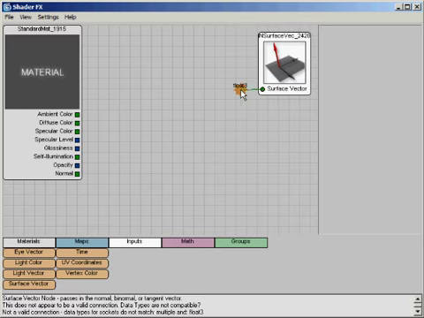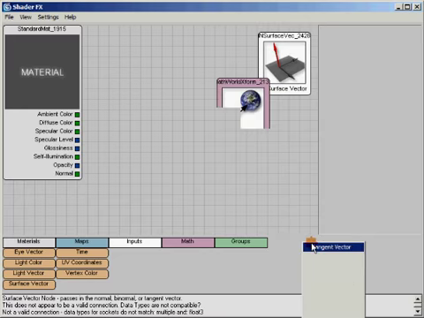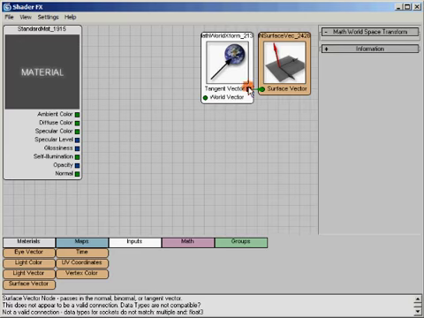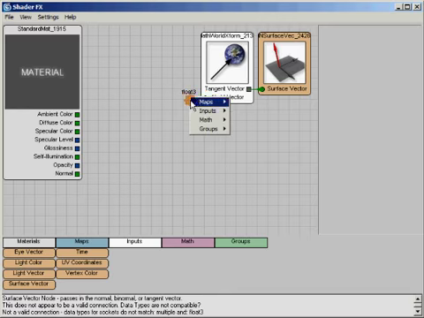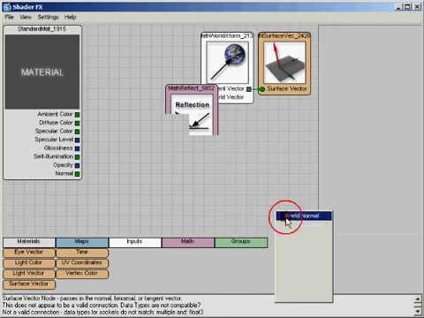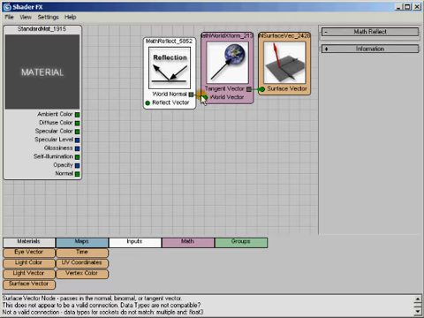Then I want to transform my surface vector from tangent space to world space. So I'm going to pick world space transform. And what that does is a vector coming in tangent space will be converted into world space. Then I can use my world space vector to create a reflection vector. So I'm going to go math, reflection vector. And so I've got my surface normal coming in and a reflection vector coming out.